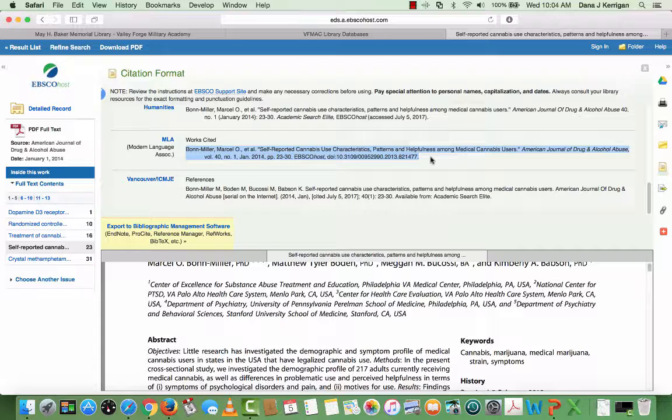So I hope this helps you navigate EBSCO Host databases a little bit better. It shows you some of the tools that are available at your fingertips and helps you with your research. Have fun!